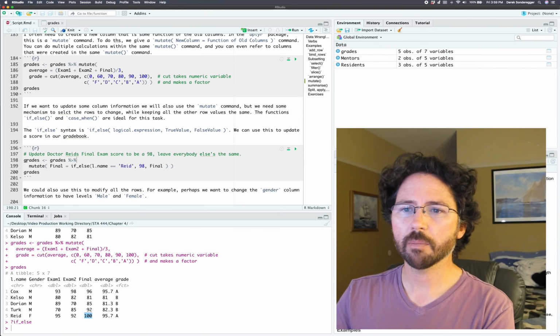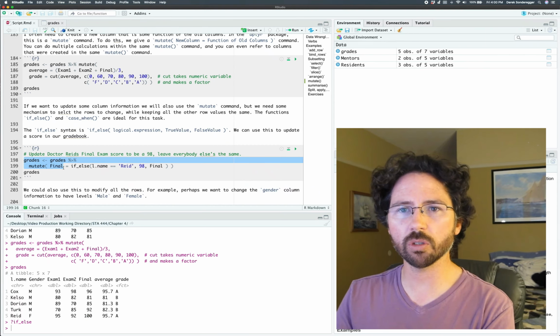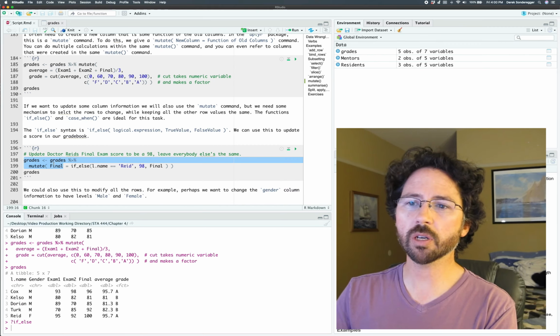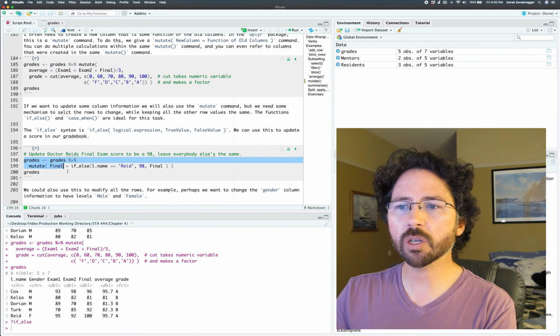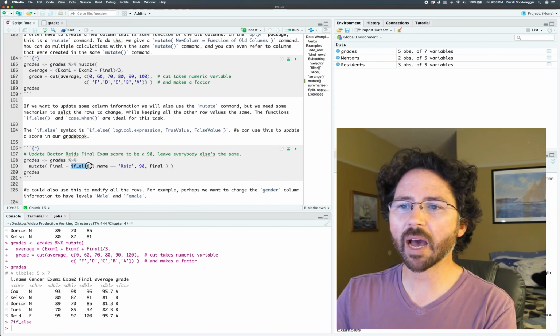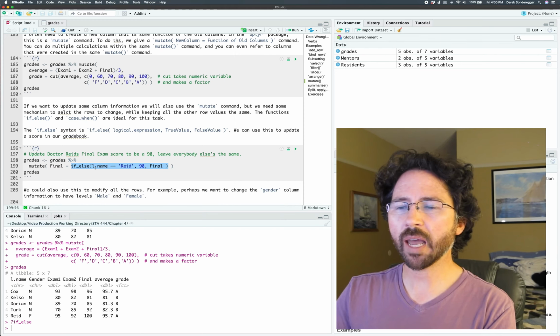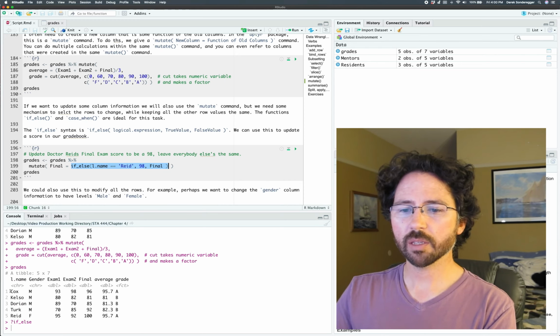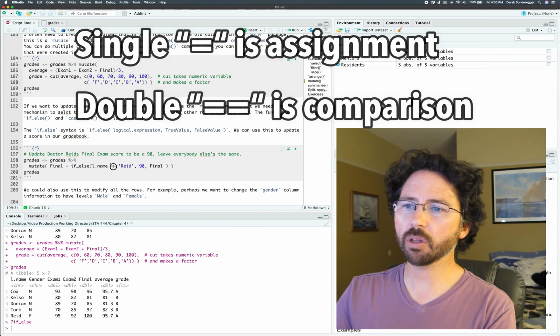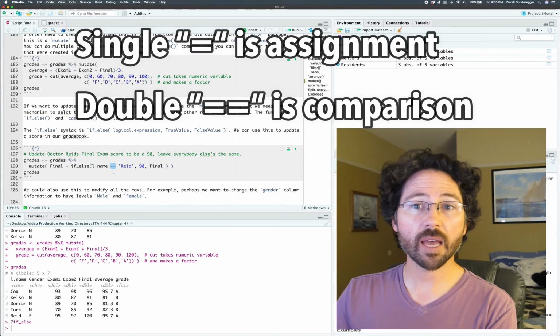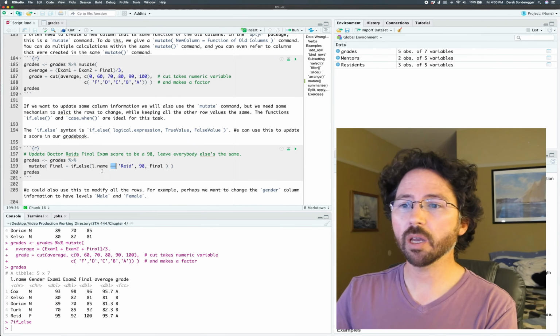We're going to take my grades data set and I'm going to mutate and say final equals something. So this is going to overwrite my column final, and it's going to update it to the output of this if else command. It's going to go through this last name column, and whenever there is an is equal, this double comparison right here, that is going to check for an equality.